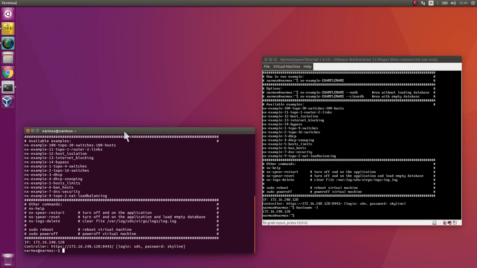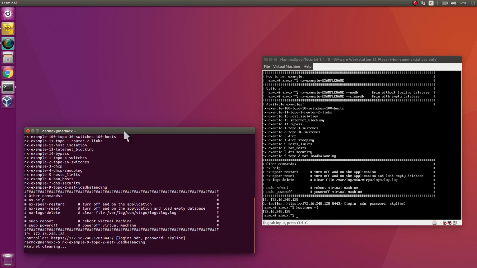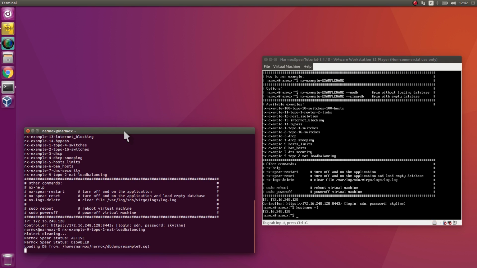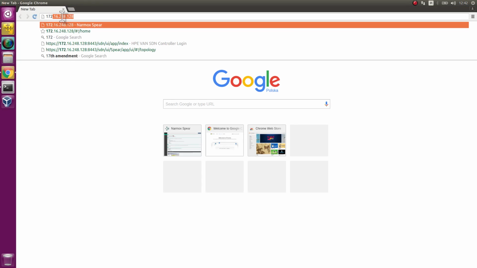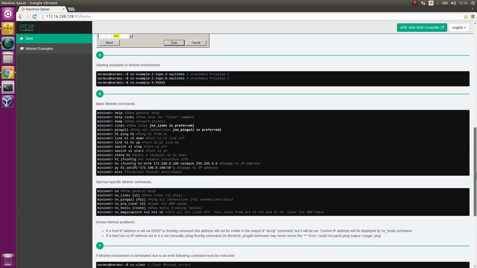Execute script starting example 9. The script loads the database file prepared for example 9. Then it starts the Mininet environment. In the meantime, start an internet browser and enter the IP address of the VM. You can see a web page with tutorial instructions there.